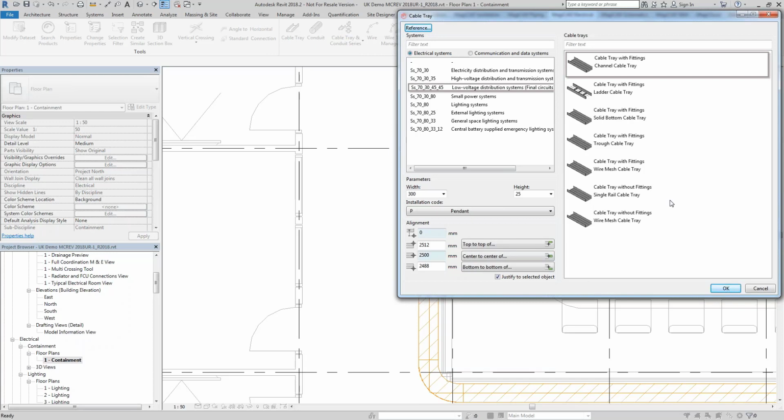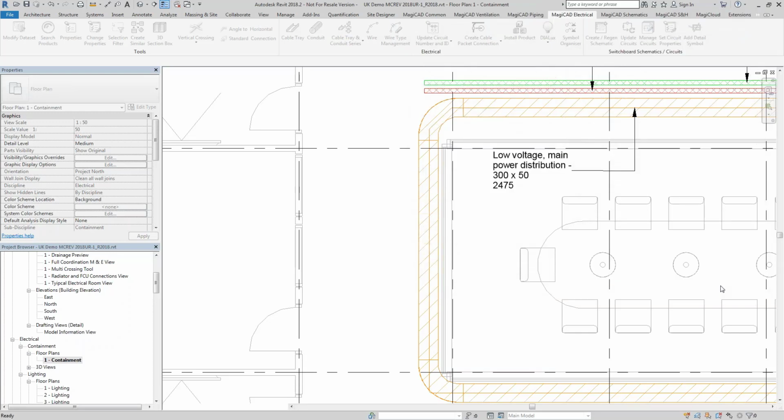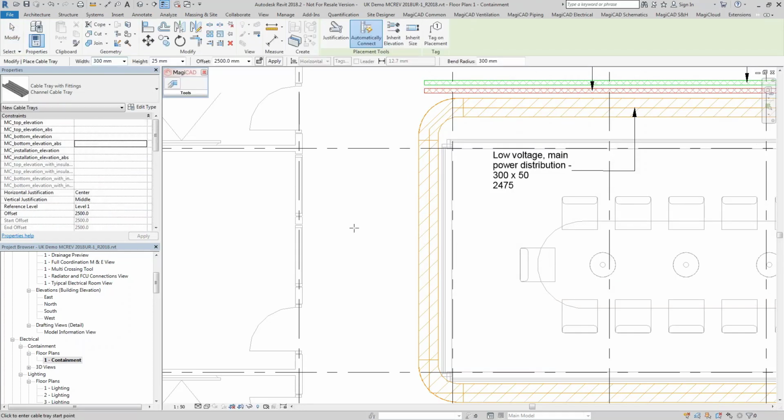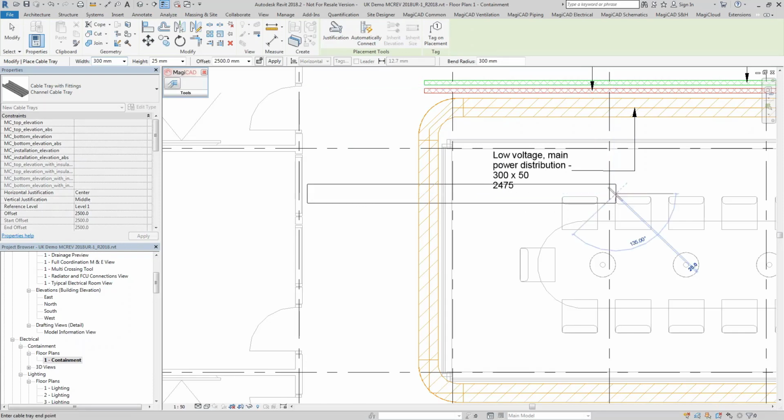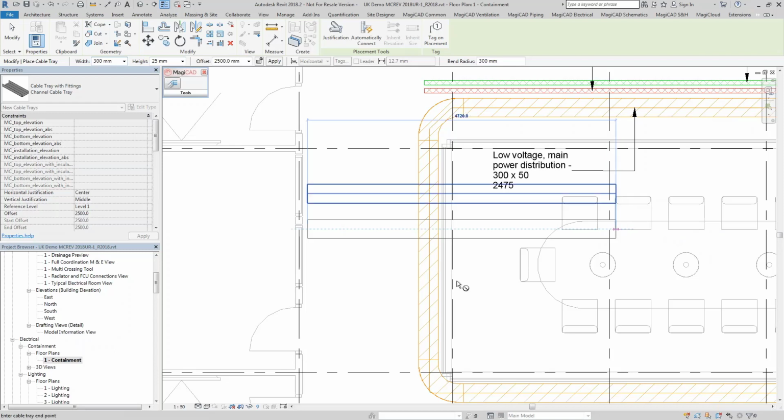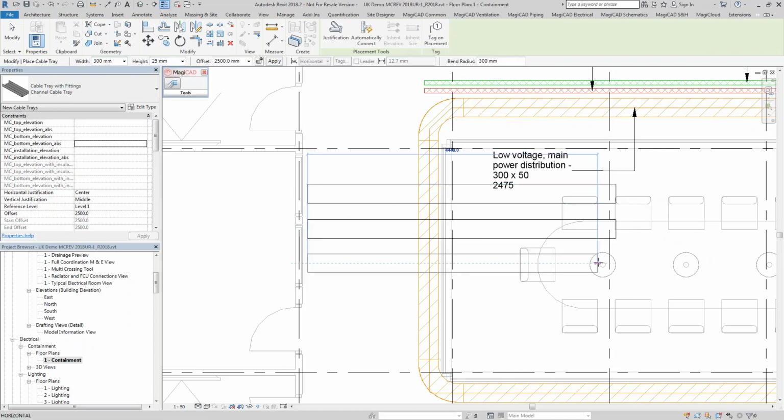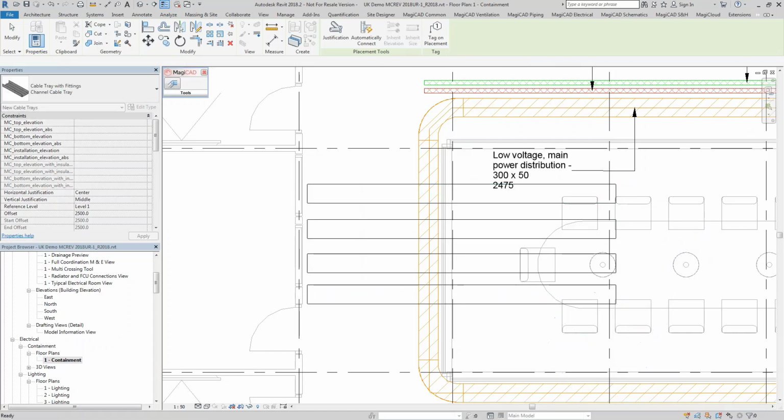So once I'm happy with all of my settings, I can click OK, and I can now draw straight away from here. I'm just going to turn automatically connect off, and I'm going to create a few problems here. So there's one, there's another one, and so on. You can see this would be a bad day at the office if you were actually modeling like this.